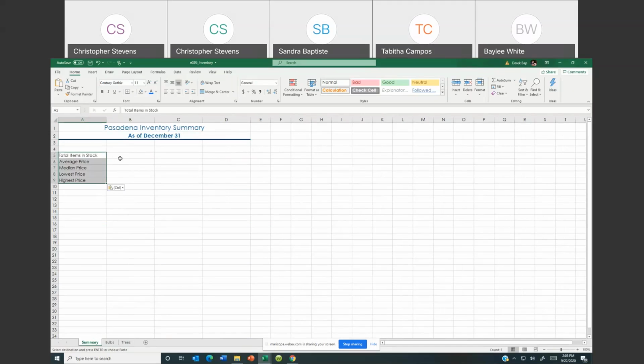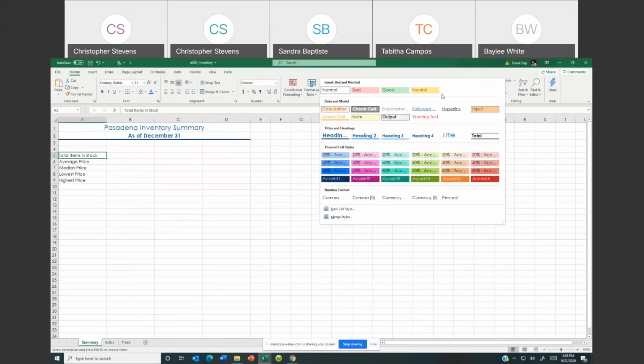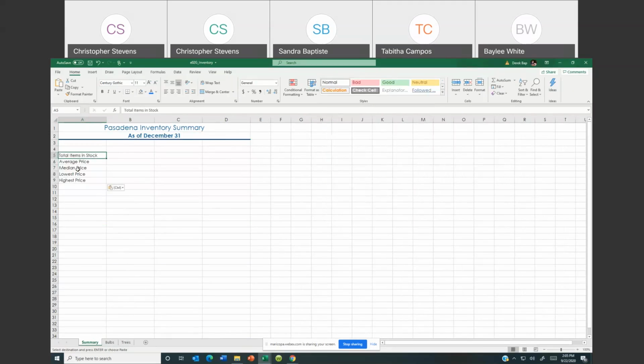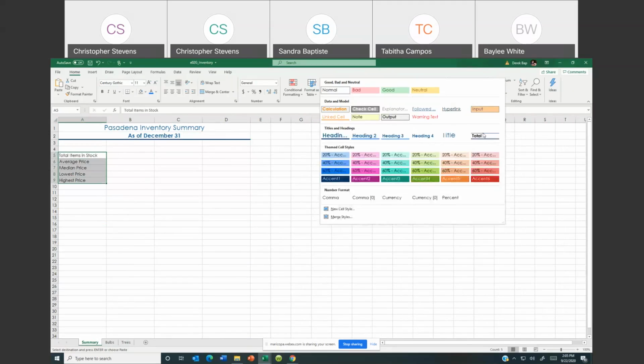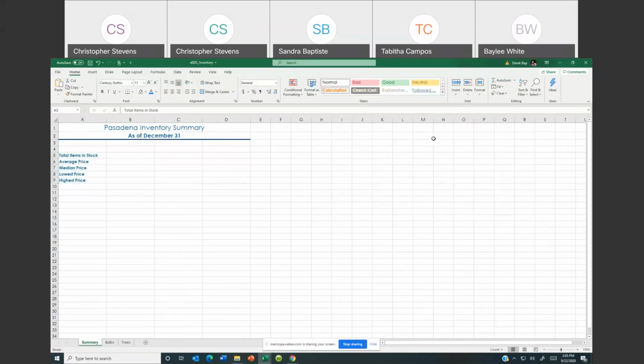It says to apply heading 4 style to that. To the whole thing, all of that you just brought over. So select it all, everything here. Heading 4. Okay. Good. All right. So go to cell B4.